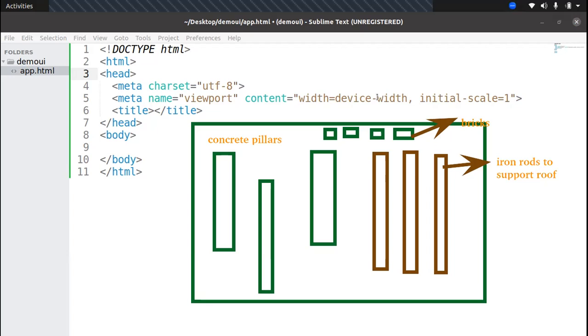Now here's the thing, guys. For a building, you need all these raw materials, like bricks, concrete pillars, iron rods, and so many other things. Well, that creates a building, but who gives the beautiful color, the ambience, and all? Who gives those things? Architect, right? Or interior design, isn't it? Interior design gives the color, the feel, where we should keep what, and all.